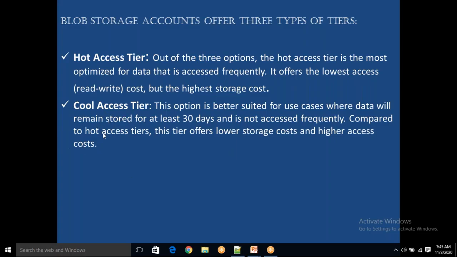If we have a very small data, but that data you are going to access very frequently, then the storage cost is high. Even though you have less data, the storage cost is high, but the access cost is low. Meaning, how many times you are accessing that data doesn't matter, the cost is going to be low for accessing.